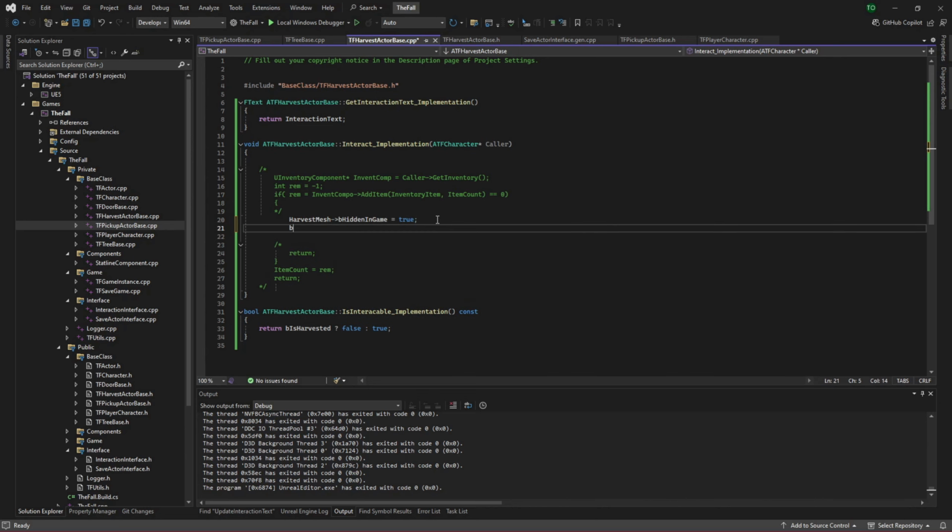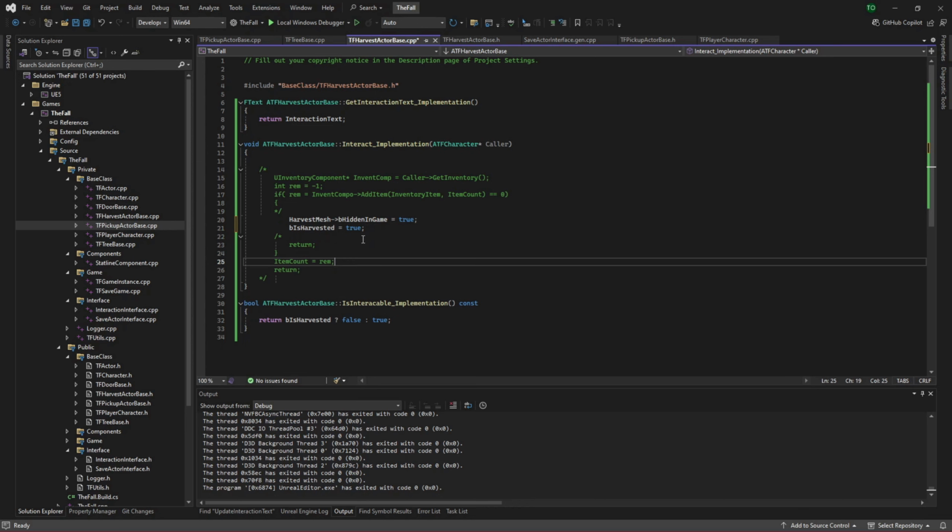And then one of those, bIsHarvested equals true. And then we're going to return because we don't need to do anything else. If it's not, we're going to say, okay, there were 10 berries. It's now 2. Hypothetical. And then we're going to return. We're not going to hide the mesh or anything like that.